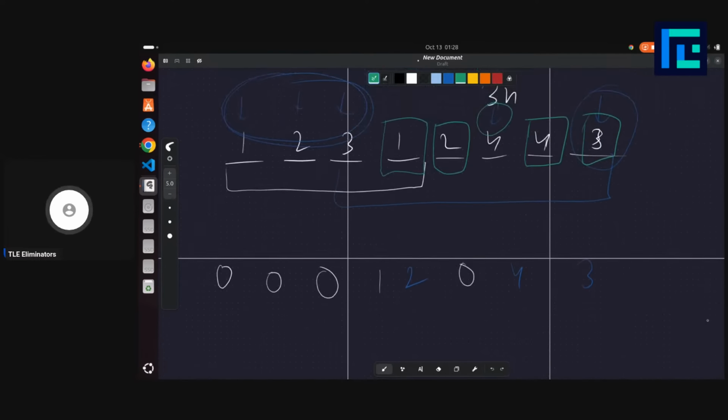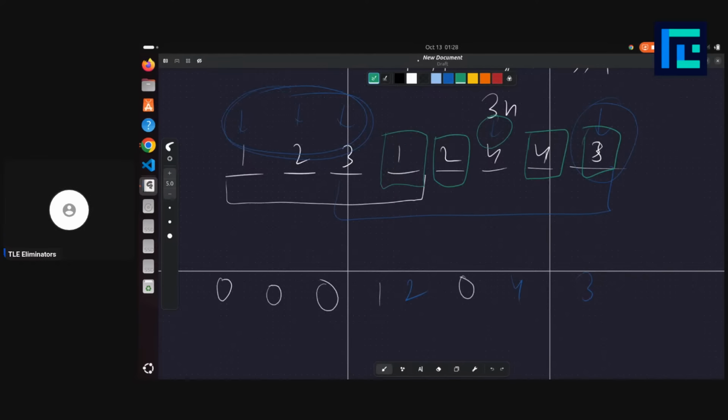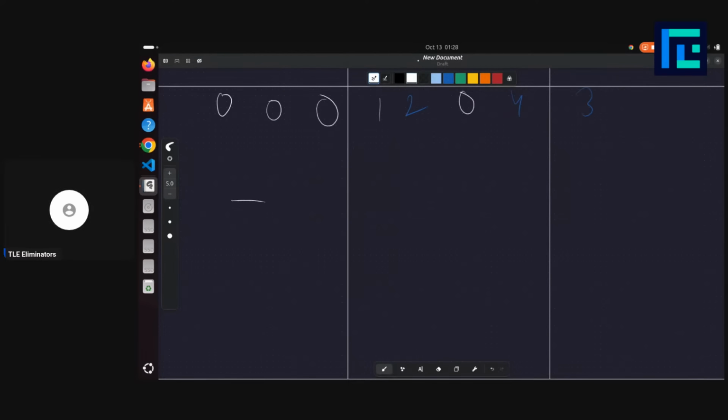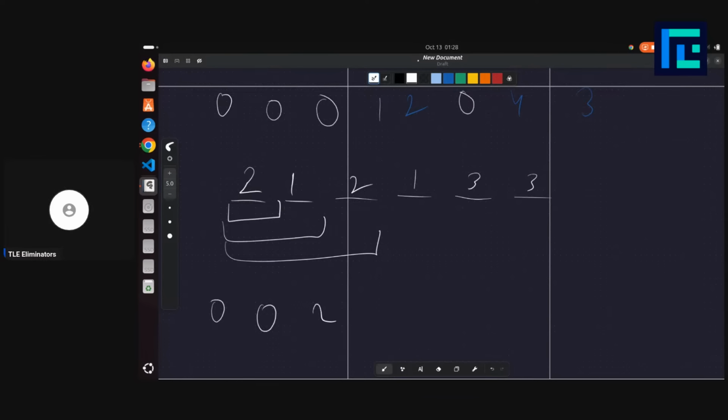And why did I exclude this one right here? Let's just get an intuition for that. Let's say I had n equals 3, and I have this array: 2, 1, 2, 1, 3, 3. Right. So first I'll query this, so I'll get 0. Then I will query this, so I'll still get 0. That means I have no duplicates here. Then I will query this, so I got a 2. That means I know that there's a 2 right here.